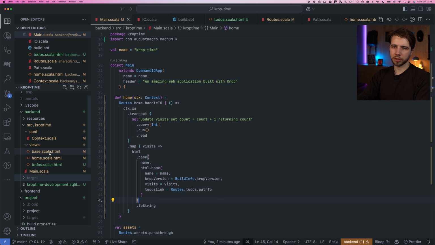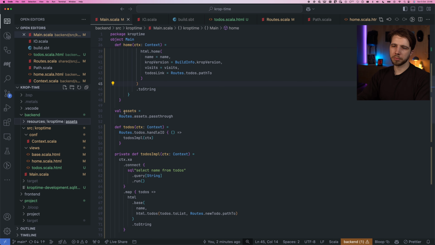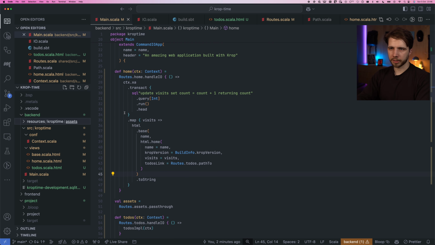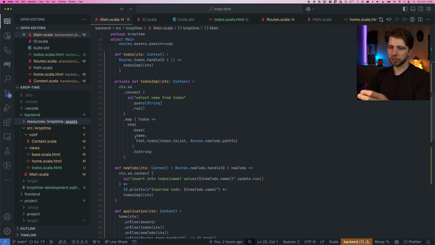Like, directory structure is very simple, very small in this project. It's just two Scala files and everything else is HTML. So it's decent on that front. And I guess the way you implement your routes is also fine, but that's a very small project. It's just four endpoints at this point.